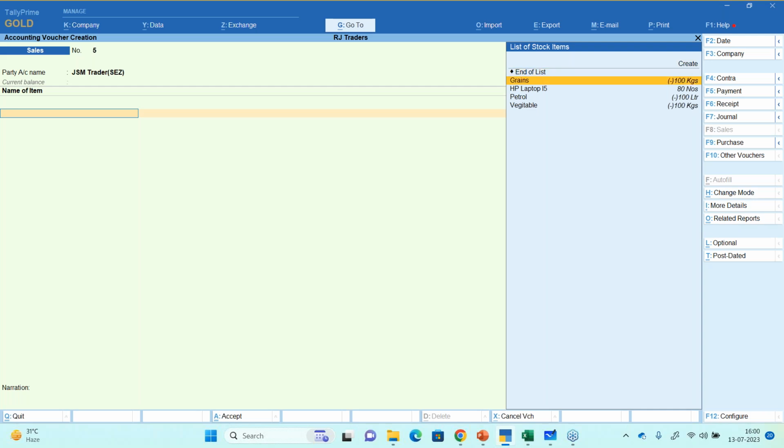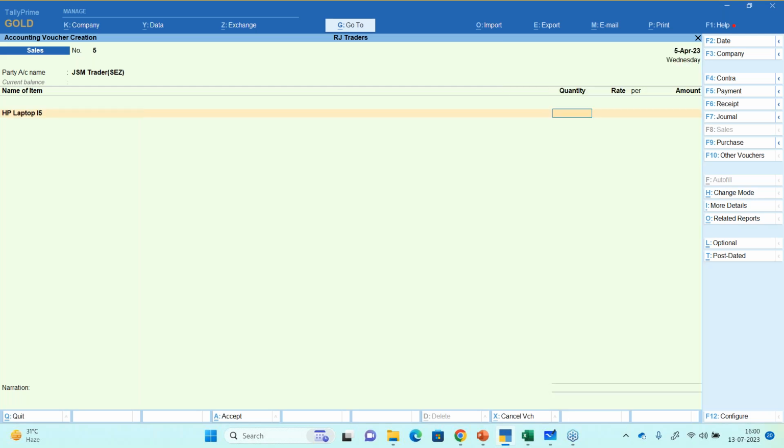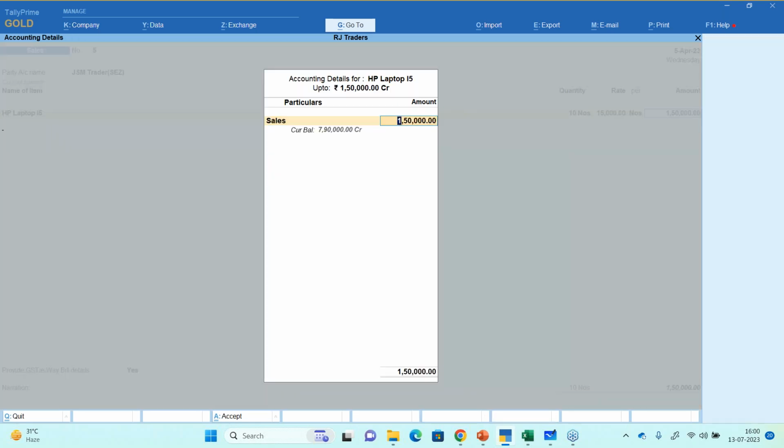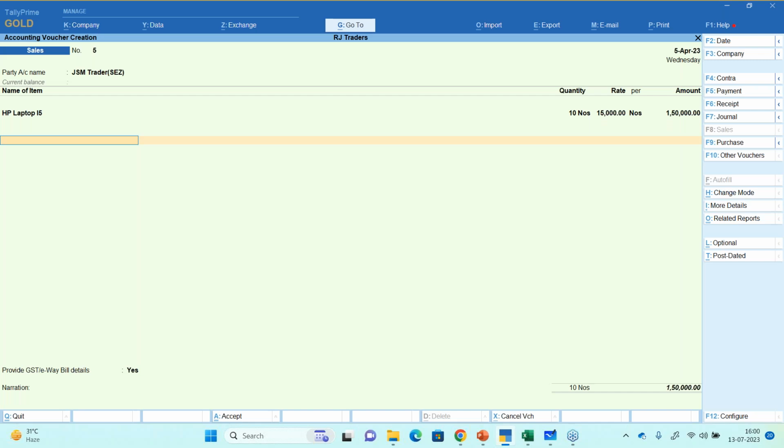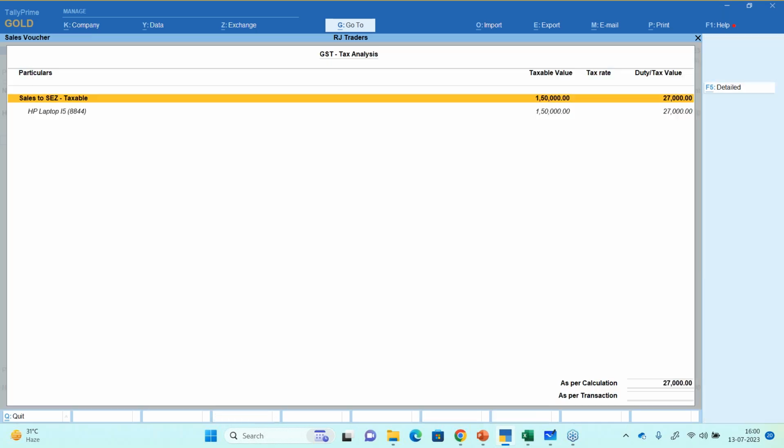Name of item, HP laptop, quantity 10, rate 15,000. Now I want to check which type of tax will be applicable, either CGST, SGST or IGST. For this I can press Alt A and Alt F1. Here it is showing integrated tax. IGST will be applicable.